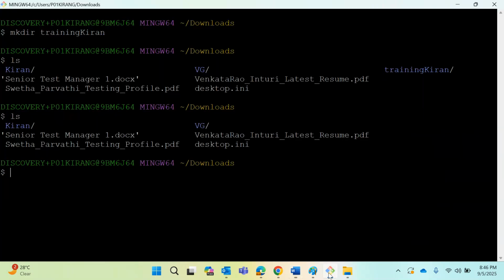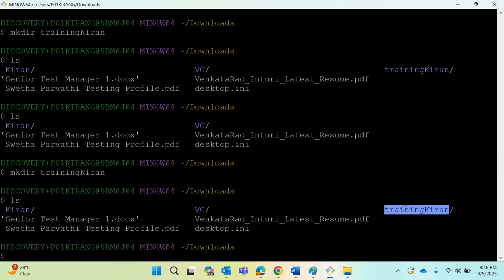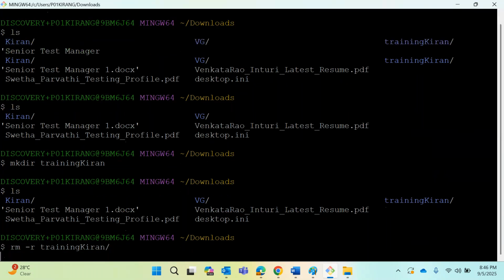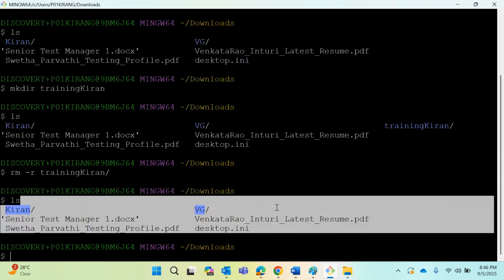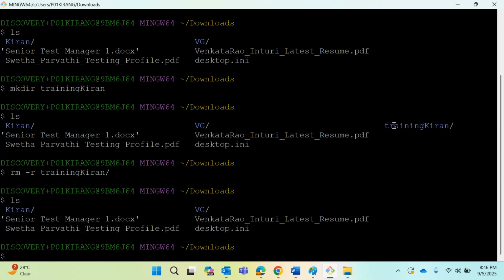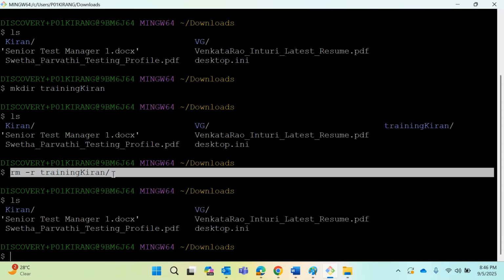So let us say I wanted to create training Kiran. If I say ls, I see training Kiran. I want to remove it. So I'll say rm -r training Kiran. It should be done. If I say ls, now you see it is not coming. Earlier it was there. Now we have deleted it using rm -r.